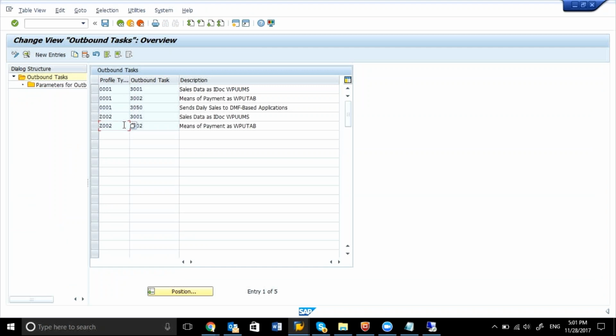Can you explain once more why we need to create two profiles, one profile for one-step task and a second profile for two-step tasks? Repeat, please. No, there is no requirement. It is a testing client. That's why I'm creating them. There is no requirement.